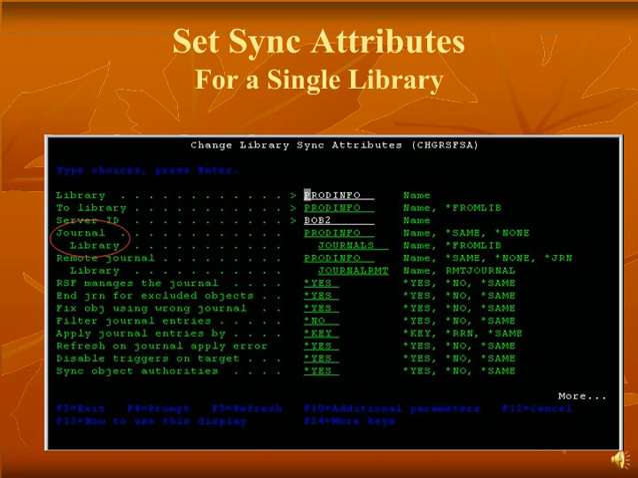Now look at the journal parameter. This is where you tell RSF whether to use journaling for synchronizing changes to this library. When none is specified, changes to all objects in the library are synchronized at the object level. That is, a change to the object will cause the entire object to be sent to the target machine at the next sync interval. When a value other than none is specified for the journal parameter, database files are replicated at the record level, and data areas and data queues are replicated at the byte level.